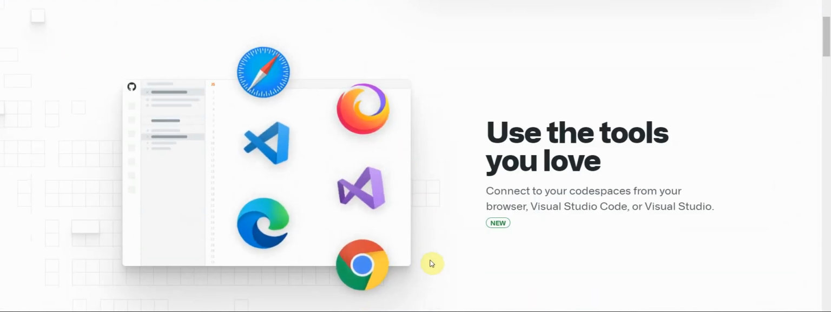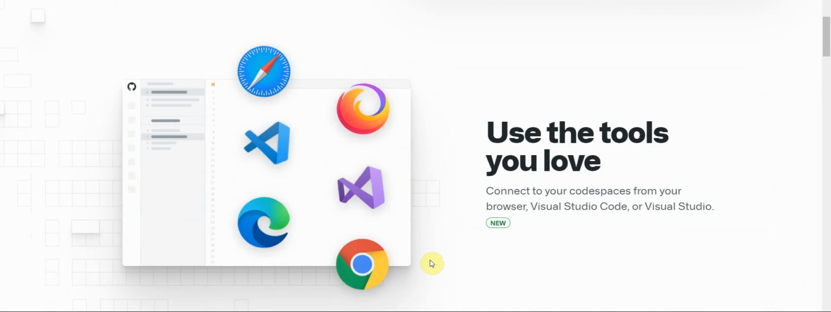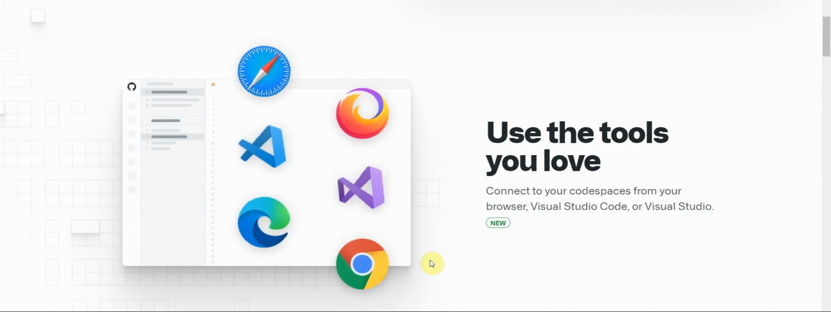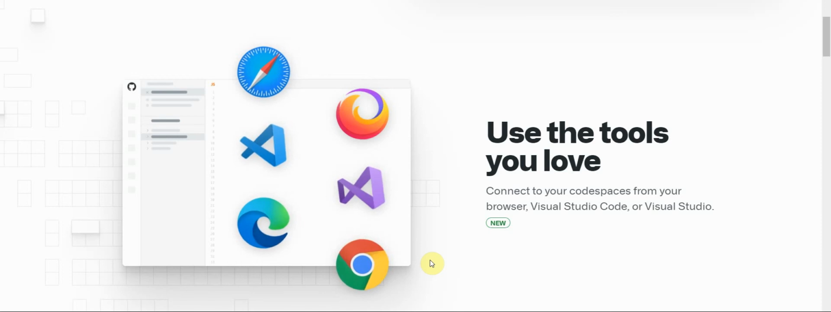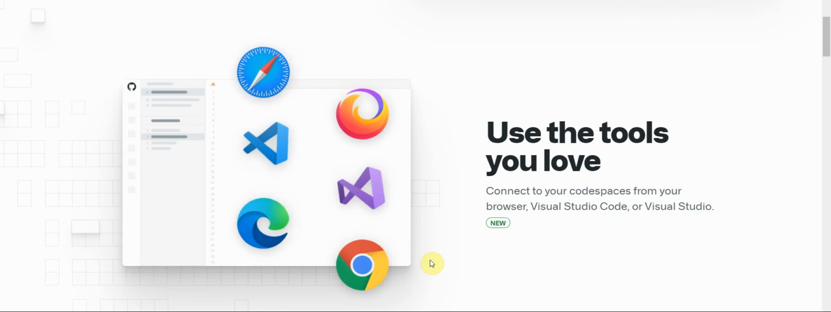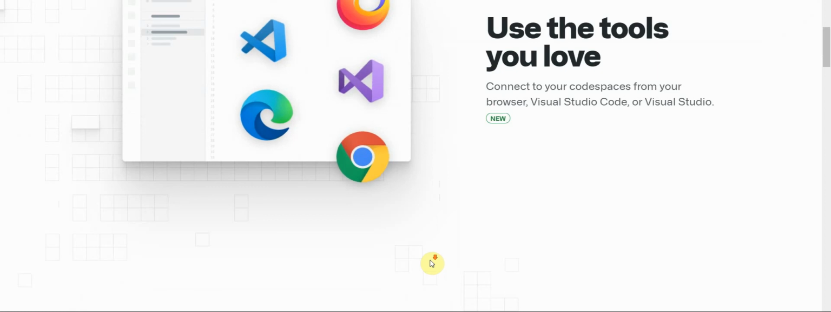And what are those web browsers? They are Chrome, Safari, Firefox, and Microsoft Edge. All these web browsers support Codespaces, so you can just keep updating your web browser rather than installing any new software and updating it. There may be more browsers too, but do double-check that your web browser supports Codespaces or not.